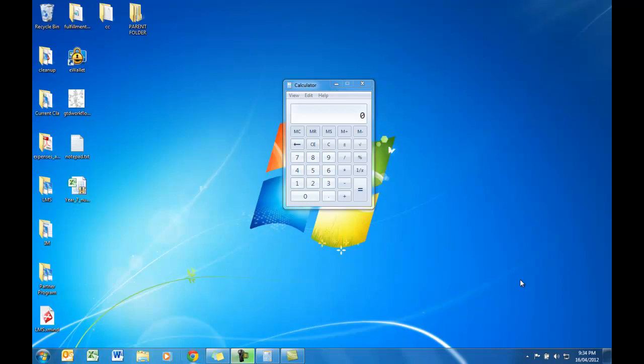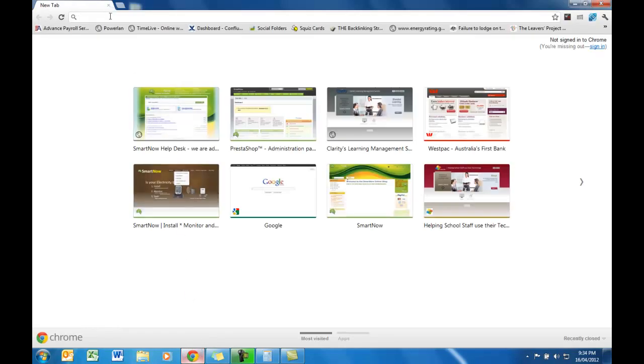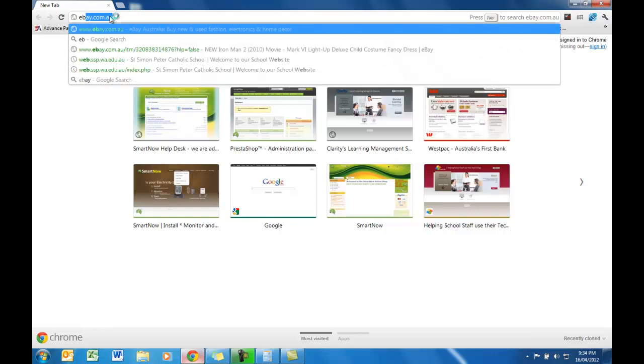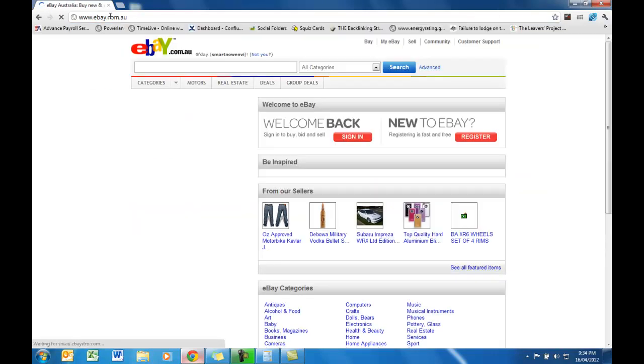So let's now explore the taskbar in a little bit more detail. Down here in the taskbar, we have this new functionality called AeroPeak. What I'm going to do is load up my internet browser. I'm using Google Chrome. You could be using Internet Explorer, and there are some earlier modules that talk about internet browsers. So I'm going to load up the internet, and I'm going to visit a common site called ebay.com.au.